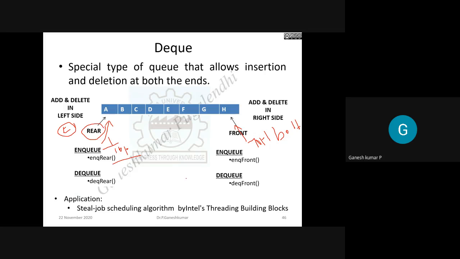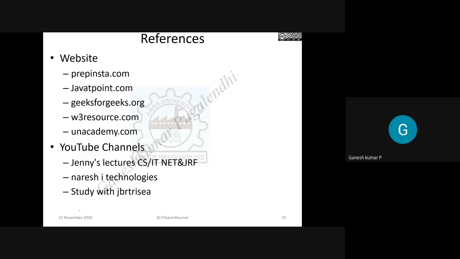Where is this double ended queue operation used? It is used in the Intel Threading Building Blocks for a kind of job scheduling algorithm called work stealing. That algorithm uses the DEQ, the double ended queue.